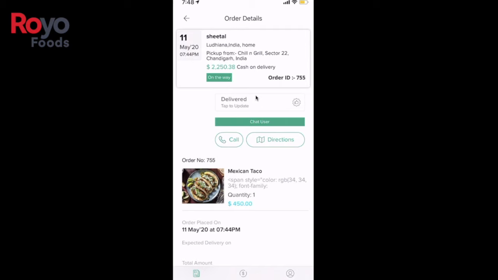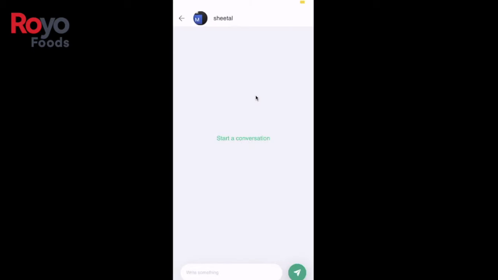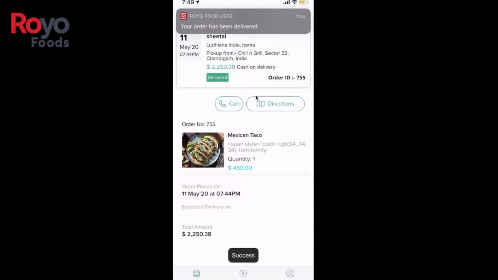And once the driver has delivered that particular order, he can just click on this delivered option, and in case before the delivery he wants to have a chat with that customer, we have this in-house chat feature developed for this application, using which the driver can have a conversation with the customer. So that's how this works. And once the order is delivered, the same notification would be sent to the customer for the order being delivered.